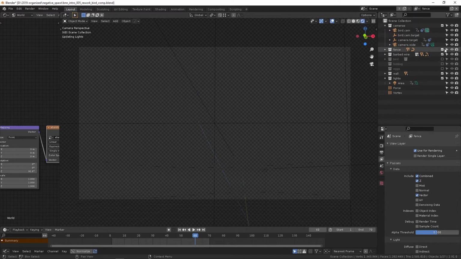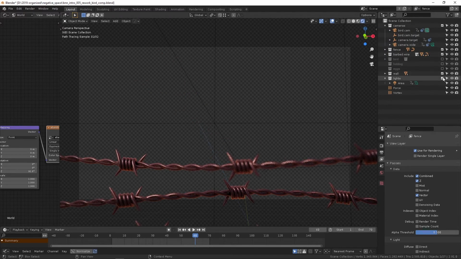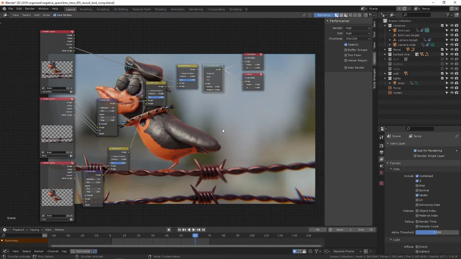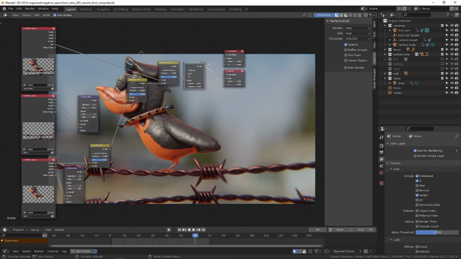Fence. This has the barbed wire, the fence, the wall, the lights, the camera. Same output here. Nothing different. Alright, so the rendering's done. Here's what the compositor looks like.